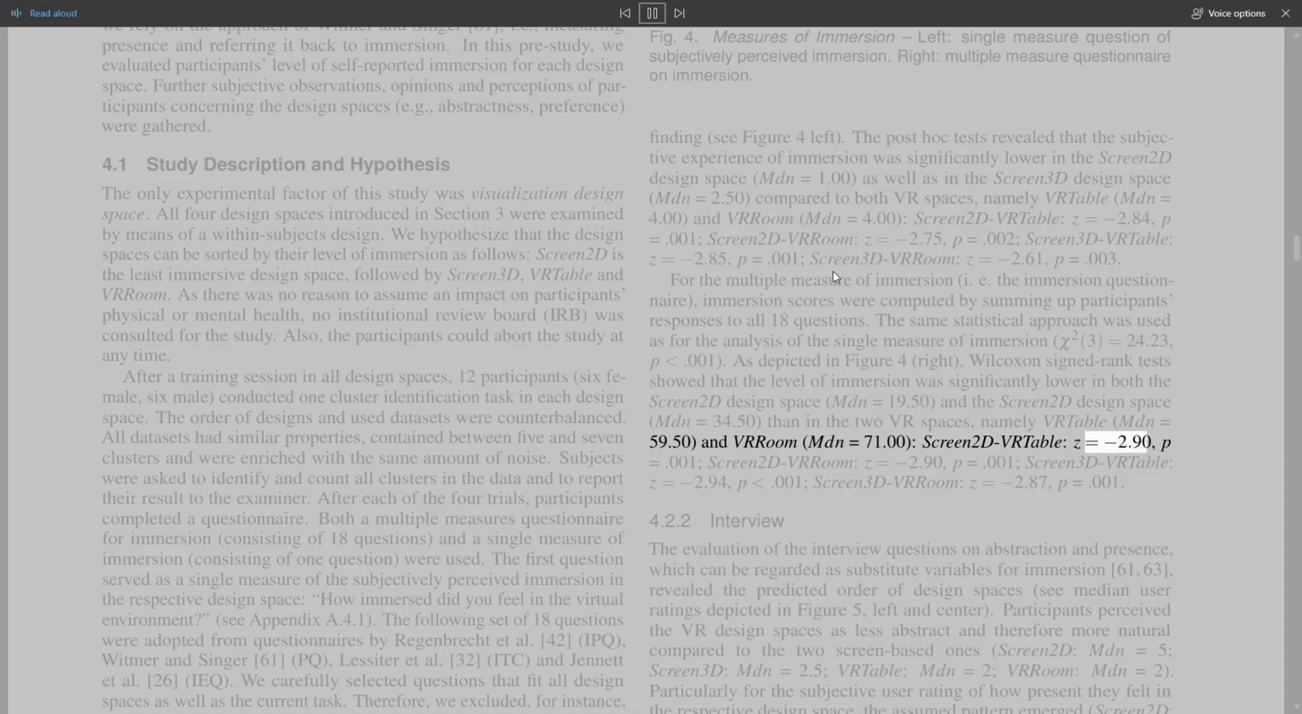Screen 2D – VR Table, Z = 290, p = 0.001; screen 2D – VR Room, Z = 290, p = 0.001; screen 3D – VR Table, Z = 294, p < 0.001; screen 3D – VR Room, Z = 287, p = 0.001.